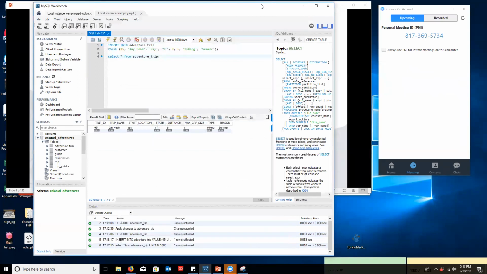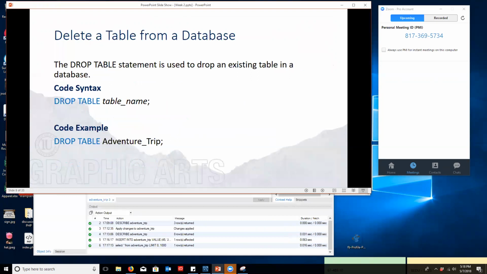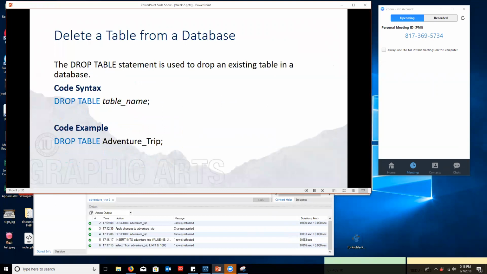And then number 3 tells you that it wants you to delete the adventure table. Any idea? Anybody have a guess on how you delete a table? We're just simply going to drop it like a hot potato. We're simply going to say drop table and the table name, and it's gone. It just disappears.